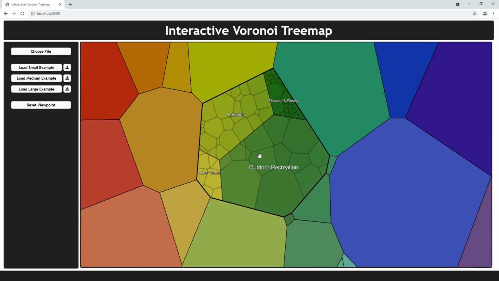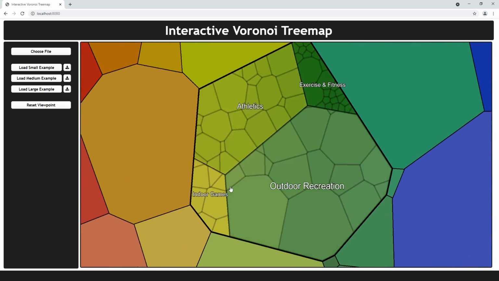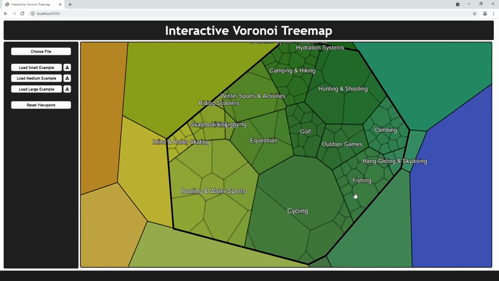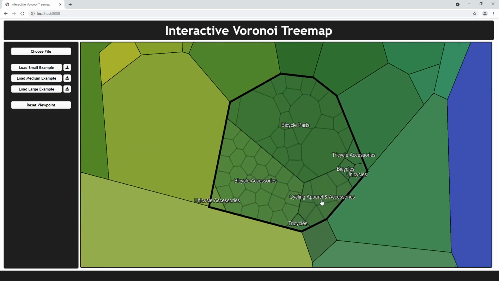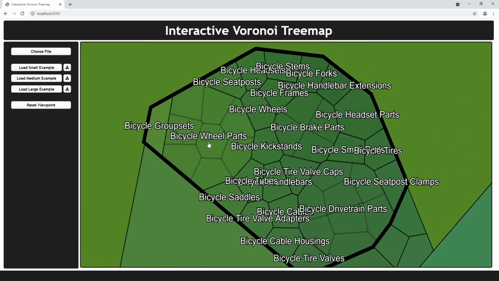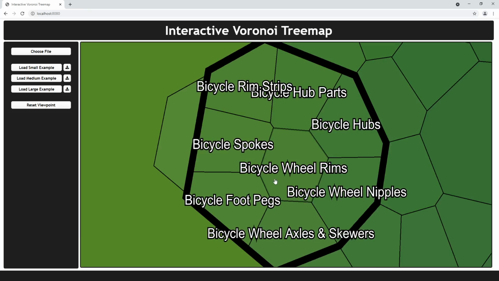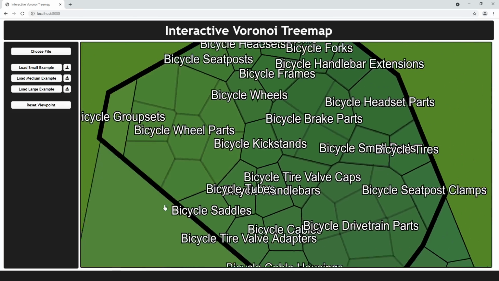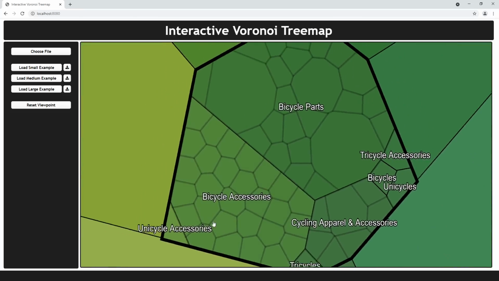So if we go into sporting goods, you can see it'll open up. We have 4 categories within sporting goods. We might want to do outdoor recreation, go into here. You might want to go cycling. You might need some bicycle parts, and there you go. And then you might need some wheel parts. And then you can have bicycle wheel rims. As you can see, this is already like, I think 5 layers deep or something like that. And shows off all the information nonetheless.